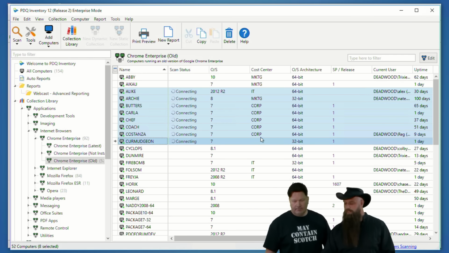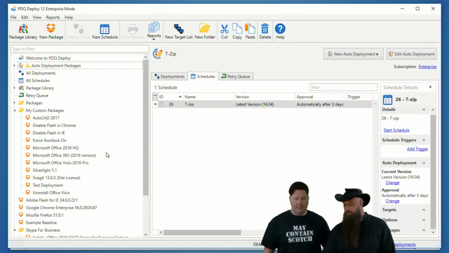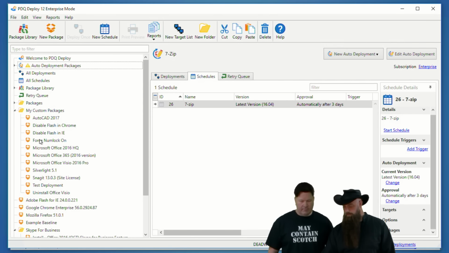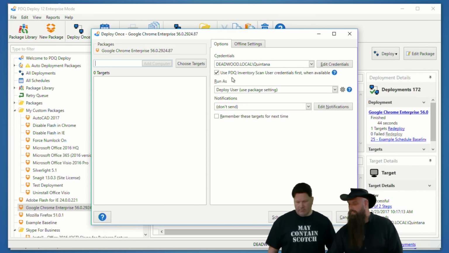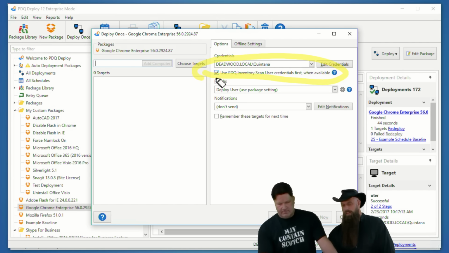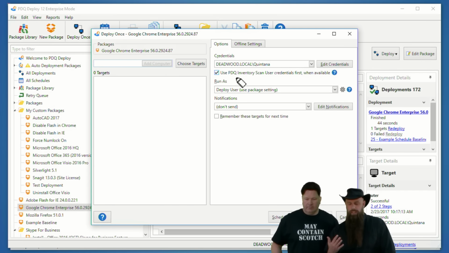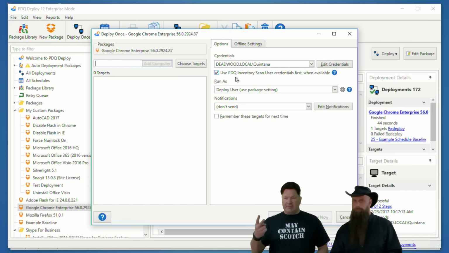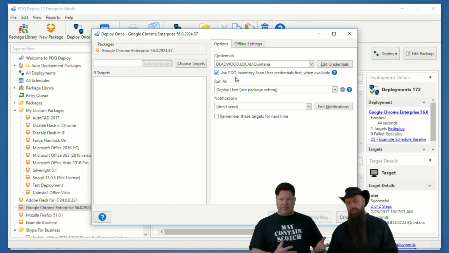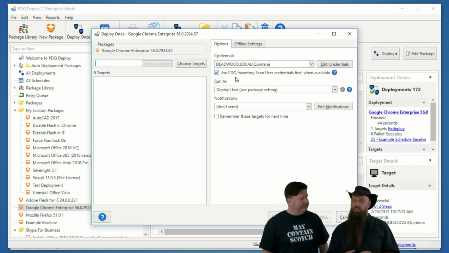Why is that important? Because in Deploy, depending on what version you have, when you deploy an application, let's do Google Chrome, an older version, when you hit deploy, you have the option of saying use the PDQ Inventory scan user credentials. That way, you don't have to specify different deployments per domain. Yeah, you don't have to set up 2 of them. You can do one and let the credentials flow from Inventory. As long as the targets that you're deploying to are in PDQ Inventory, it will use the scan user that's been specified there. So that's honestly what I'd recommend.